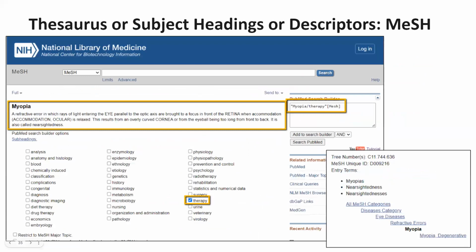The next thing you would want to do is specifically look up subject terms in the database you're searching. In PubMed, the subject terms are called MeSH terms or Medical Subject Headings.